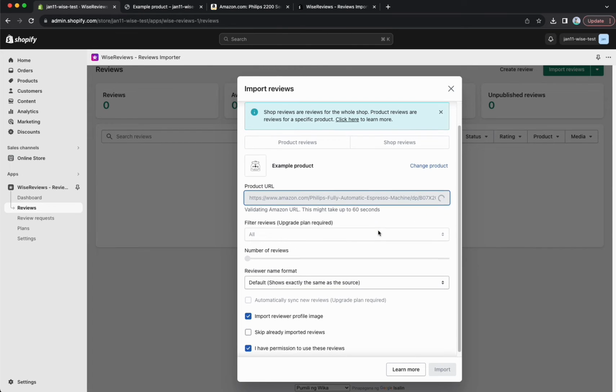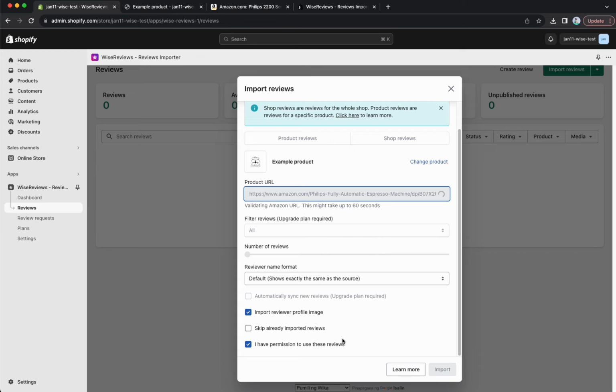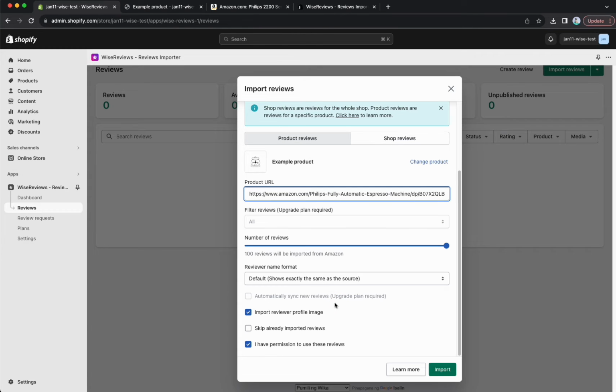Prior to importing, there will be some more options to take into account. Simply select the import option when you're ready, then give the procedure some time to complete.